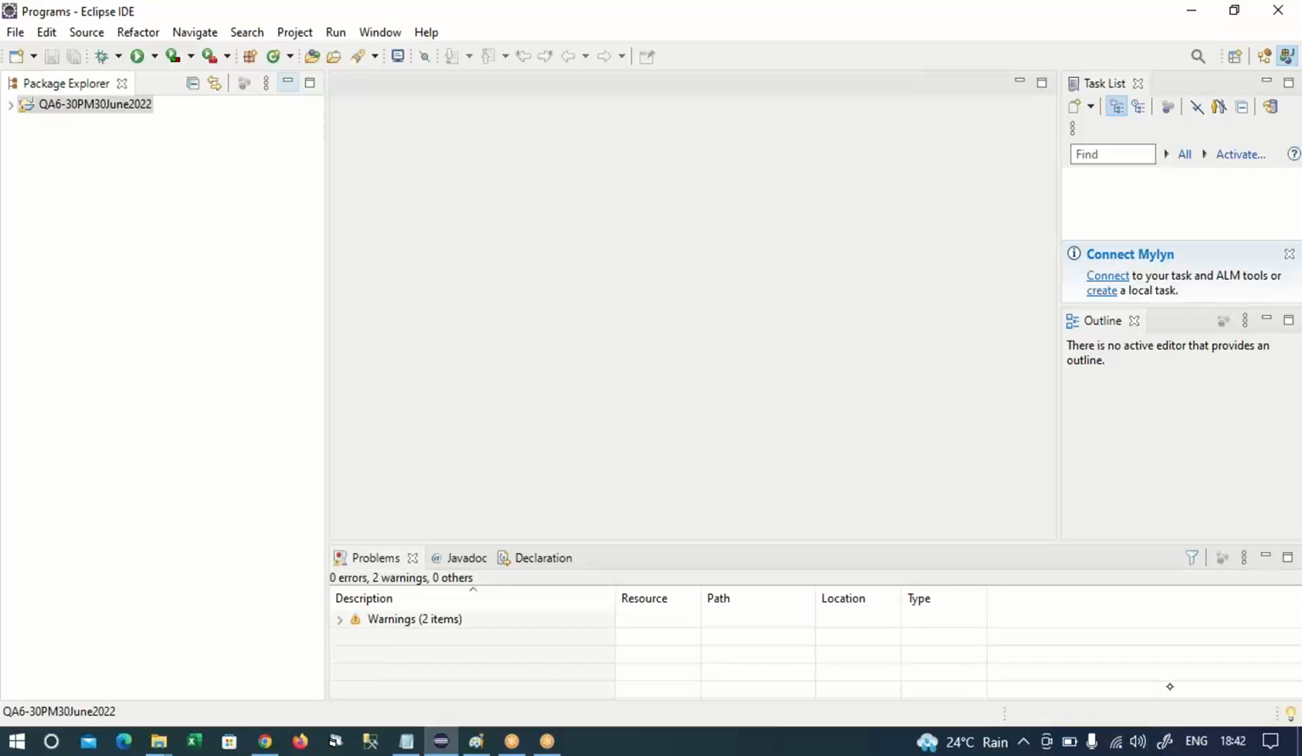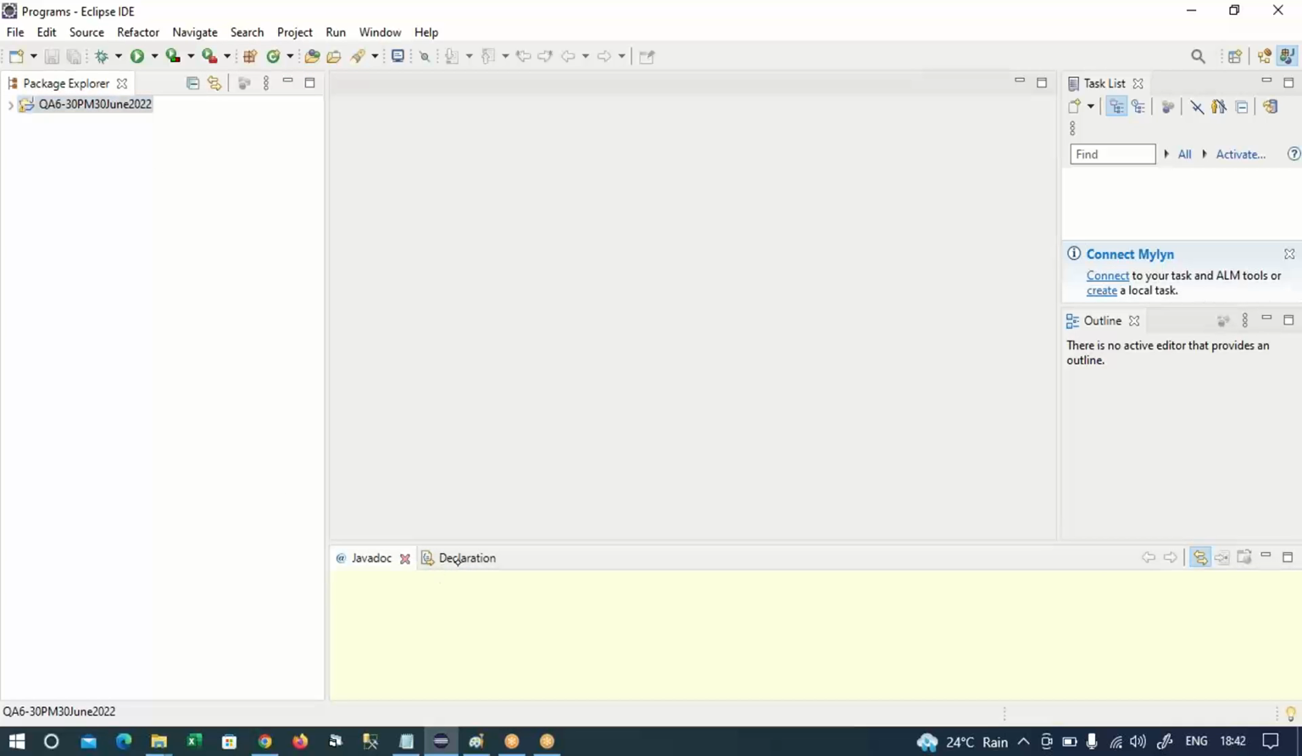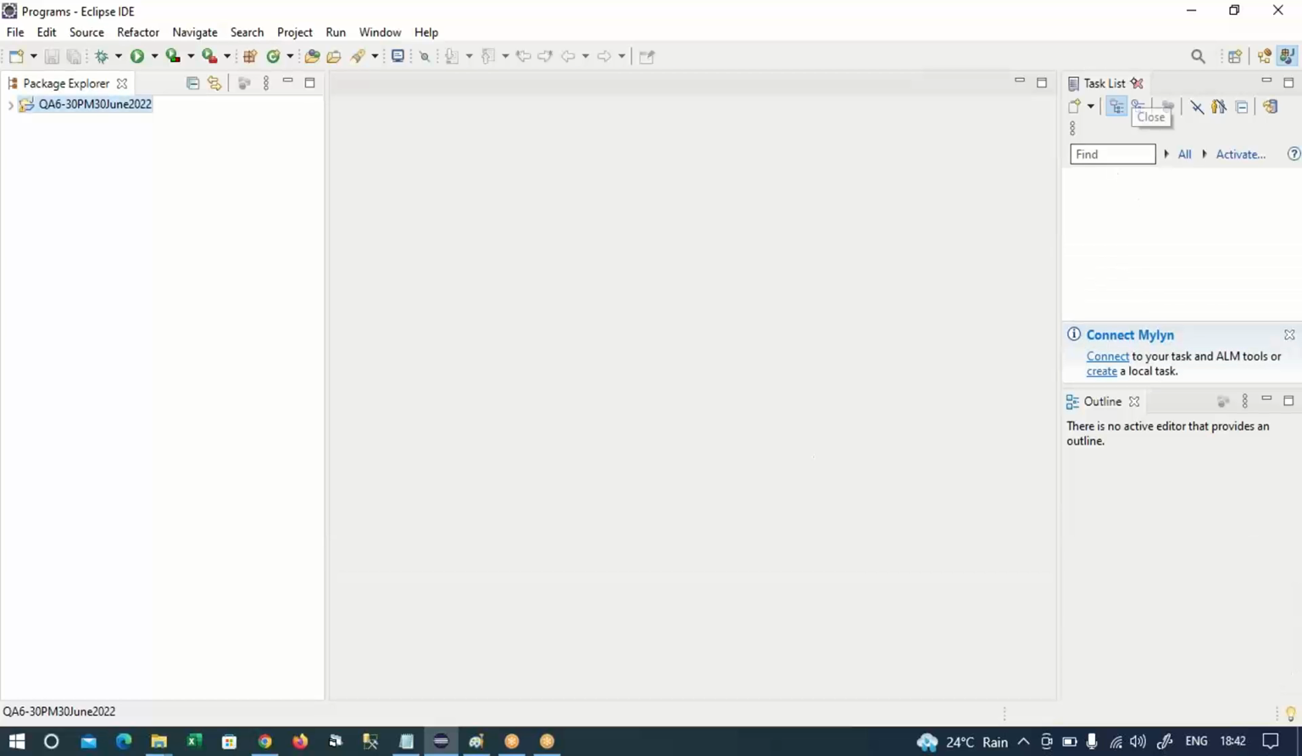See there? A project is created for us in the Package Explorer window. I don't want all these unnecessary windows. Let me close them, I want more working area space. So the unwanted windows I closed. Only the Package Explorer and code window I require. Now expand the project name in the Package Explorer.